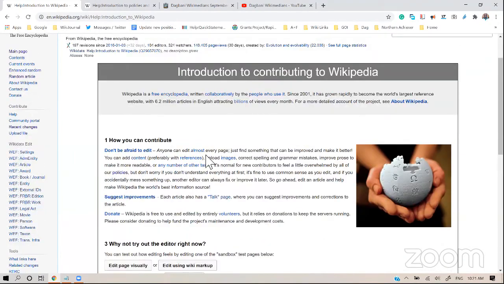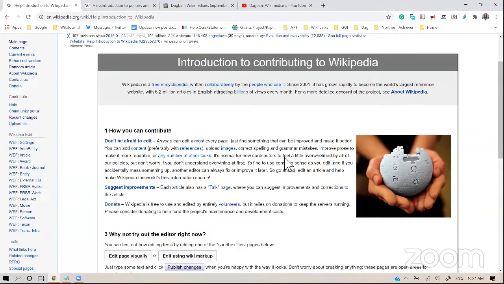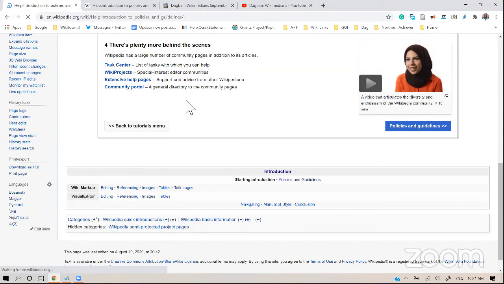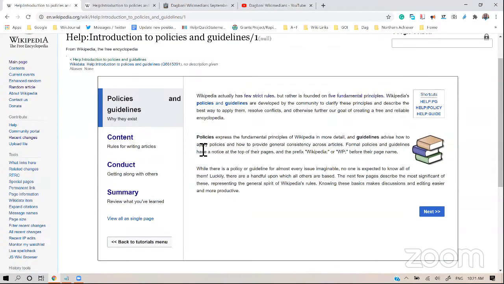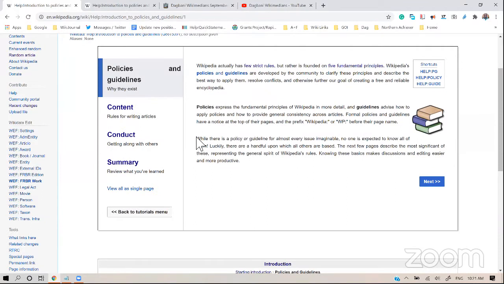Yeah, so basically anyone can contribute to Wikipedia. Anyone can contribute to Wikipedia, and it's not very difficult. There are just a few fundamental rules that you need to follow.